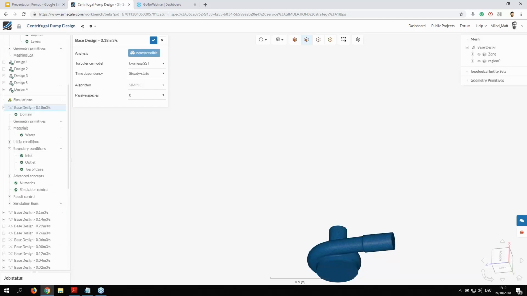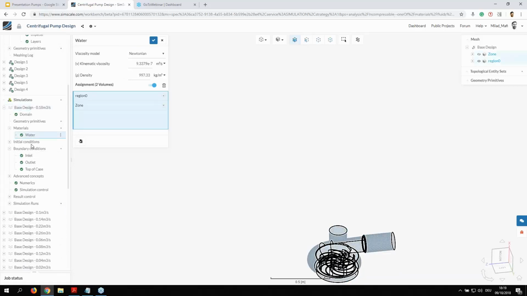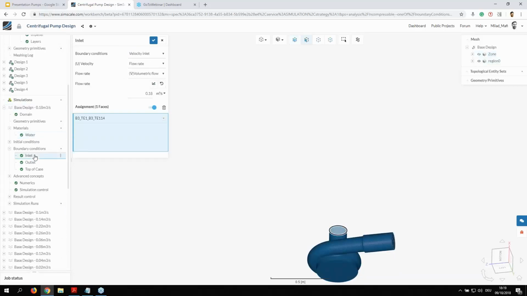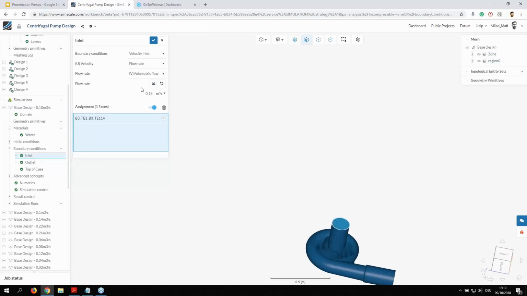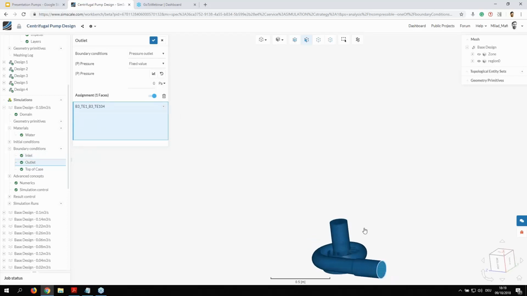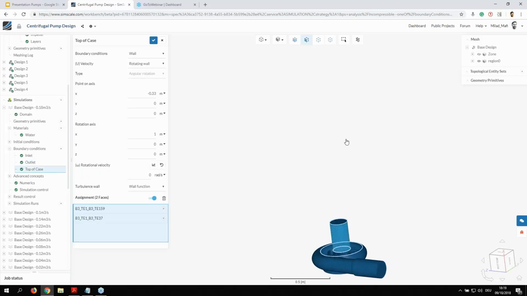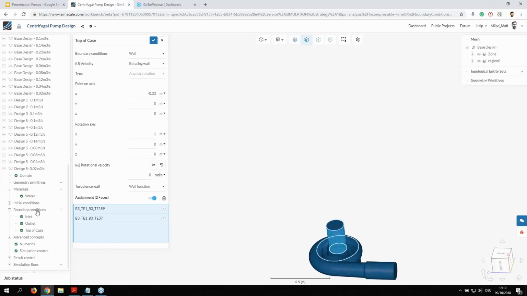Then you just specify which kind of fluid is running through your pump, and then you define your boundary conditions. Here we have an inlet boundary condition with a mass flow. Here we have a pressure boundary condition, so we give a gauge pressure, a difference pressure, of 0. And for the top of the case, for the impeller, we've defined a rotating wall boundary condition. Once this is done, you can start your simulation.